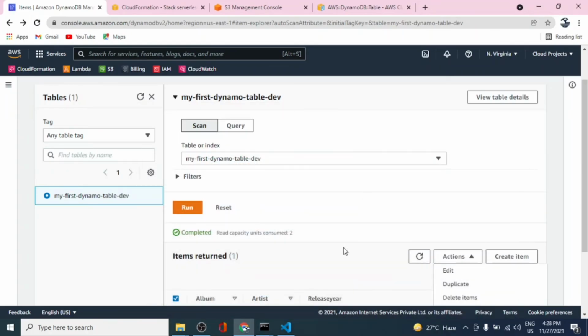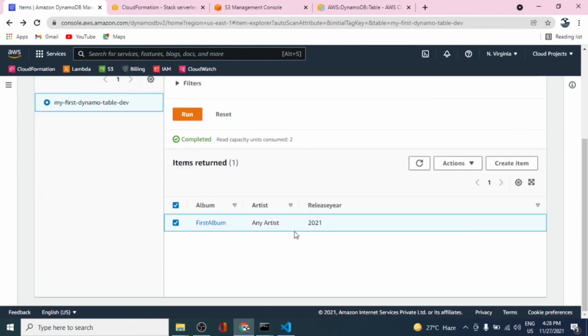So what we'll be doing next is we'll try to insert an item using a Lambda function as an API. We'll try to hit that API and put some records into this DynamoDB. We'll perform a CRUD operation on this DynamoDB table using Lambda. So that will be your basically serverless architecture.